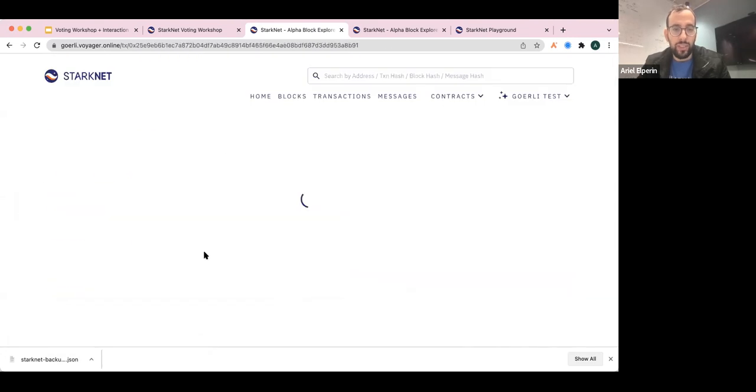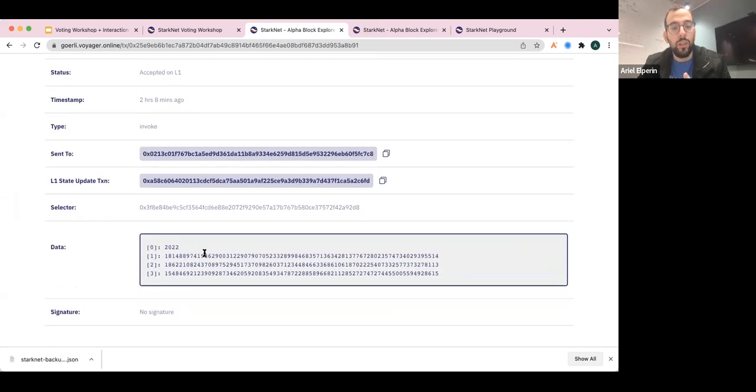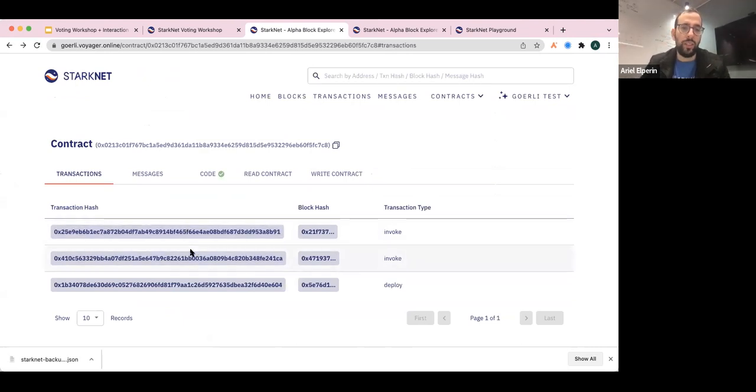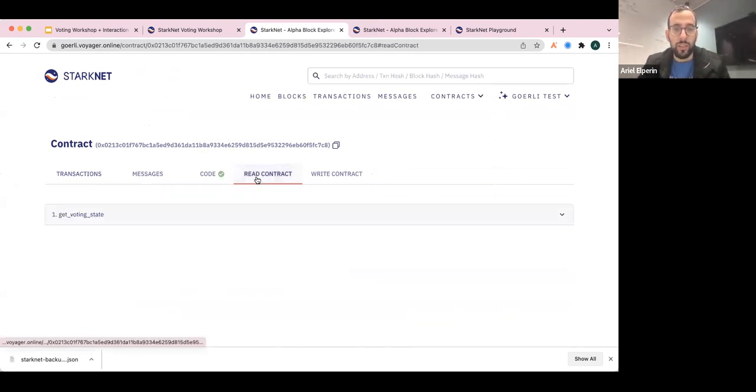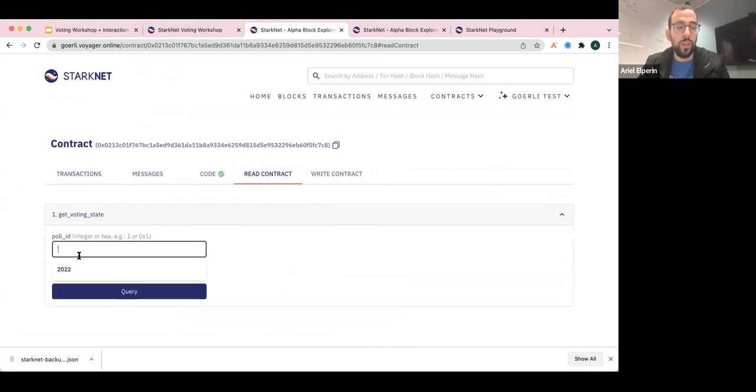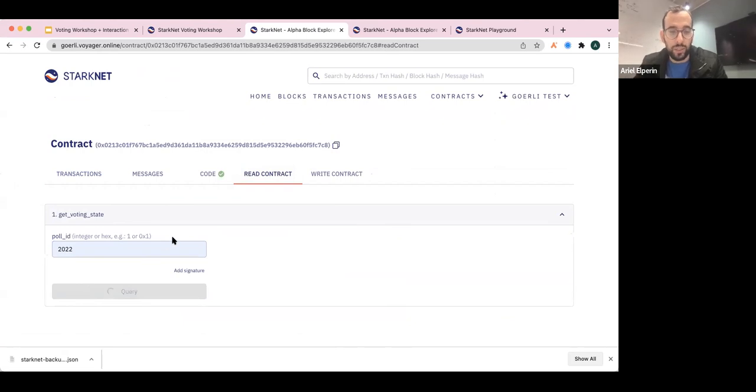And you can see that this transaction was the registration of a voter to this poll. So this is again the poll ID. This is the voter that I registered, and this is the signature of the poll owner. So here we have 2 transactions that already passed. And if we go to read contract, we see our view function, which is get voting state. So let's just see the current voting state.